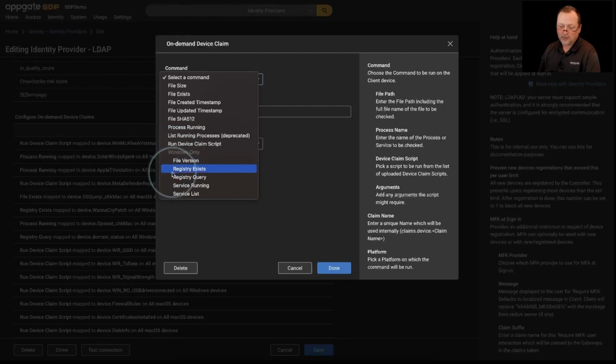And then for Windows only, I have some other options as well. Remember, Windows has a registry, so I can query the registry. I can look and see if a value exists in the registry. I can look in the services, right? Windows also has a services concept, so I can look and see if it's actually running or if it's in the list. And then I can actually look at a file version. The Windows file system, ADFS, includes versioning concepts as well. So these are all the different capabilities of the on-demand device claims.